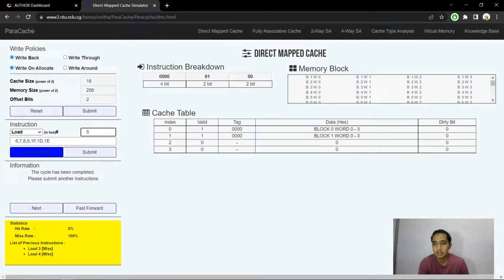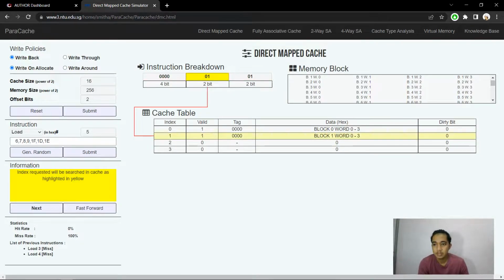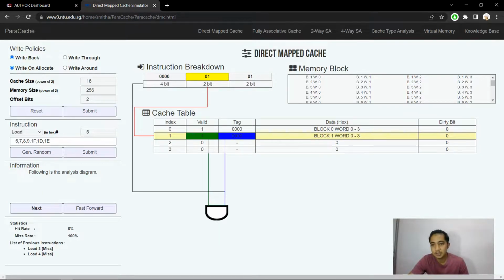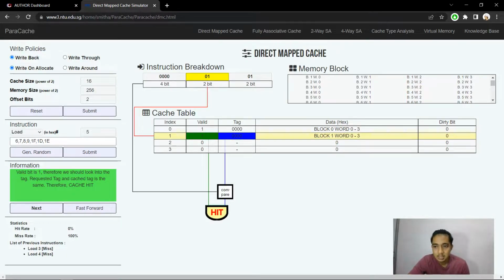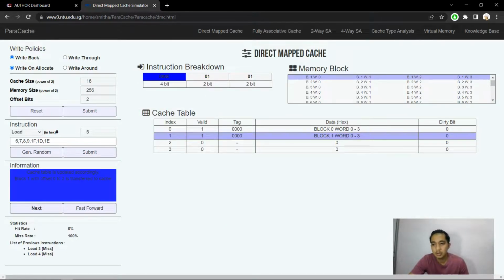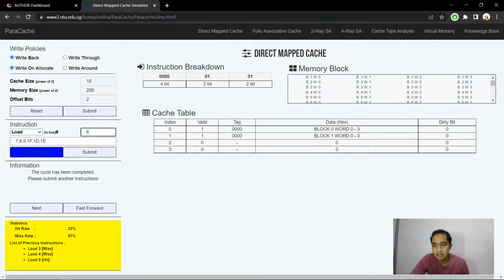Next, for value 5, the instruction also will be converted from hex to binary through the instruction breakdown. The index requested will be searched in cache as highlighted in yellow. The valid bit also will be obtained and analyzed, and this is the analysis diagram. Since the valid bit is 1, the requested tag and cache tag are the same, so therefore the cache is a hit. The cache table is updated accordingly. Block 1 with offset 0 to 3 is transferred to cache. The cycle has been completed.